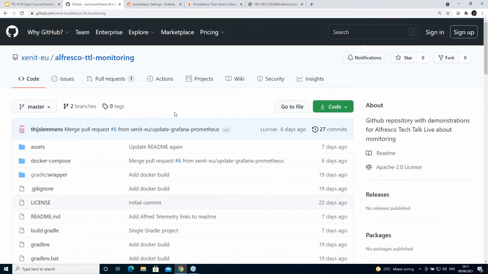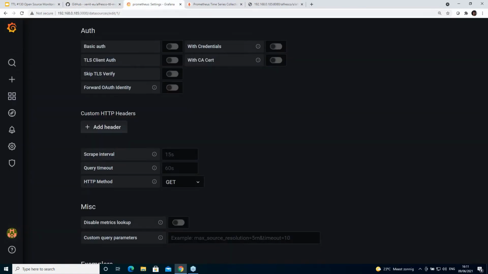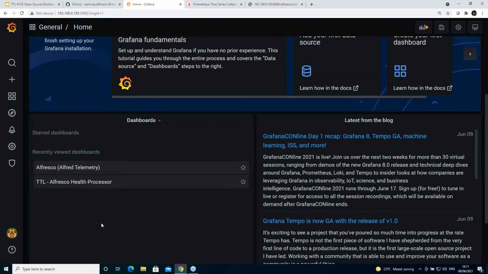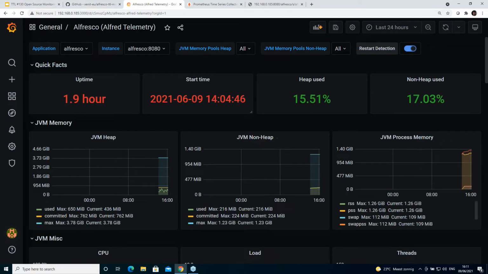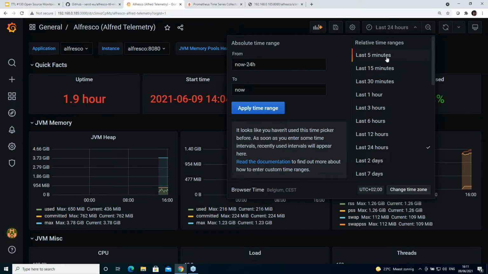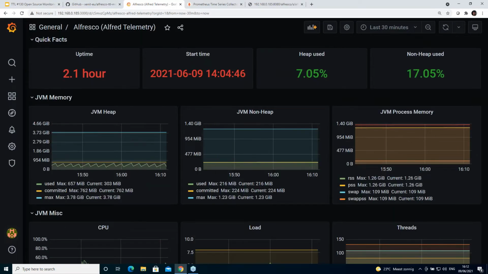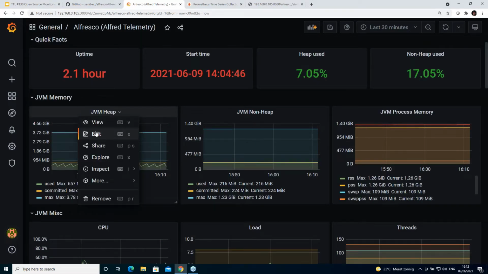So I already set this up on my local Linux host, and I'll go immediately to Grafana. So this is the main Grafana dashboard. This is the dashboarding tool. We prepared a dashboard for visualizing Alfresco Telemetry Platform, in this case for the last 24 hours, but it's not running that long. So let's take 30 minutes. So you can see all kinds of data. Dan will go into it a bit further later.